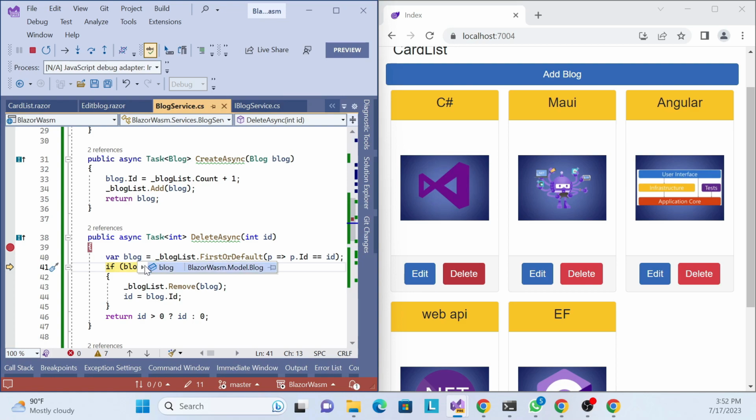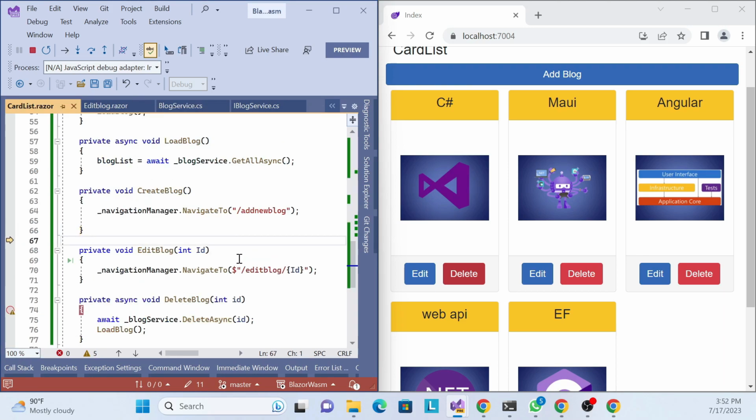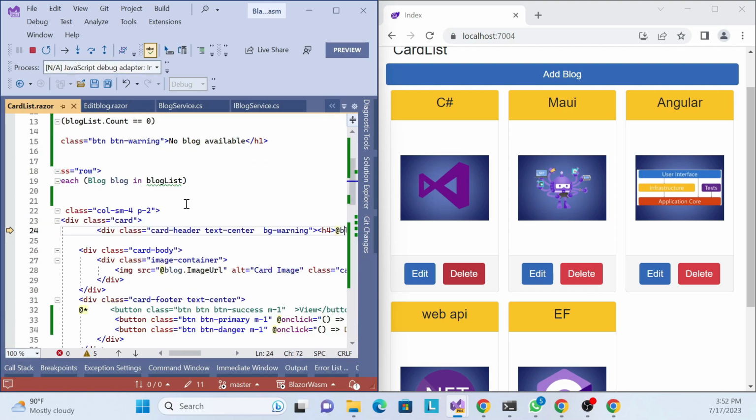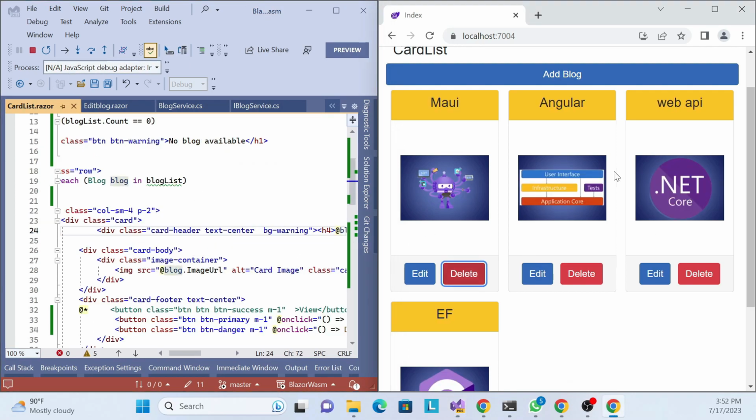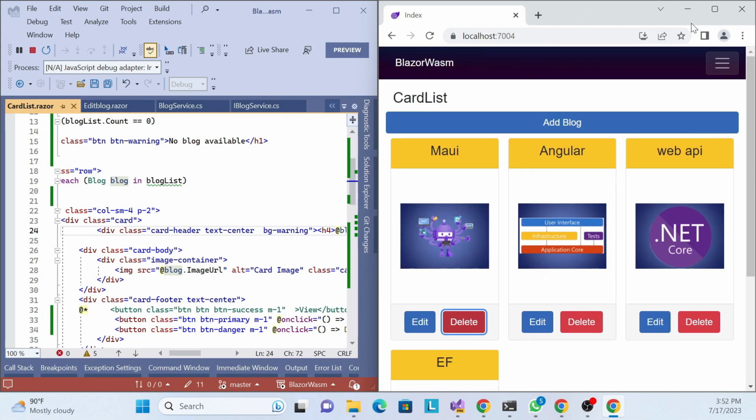We are getting the data because the IDs match. Then here, let me remove, remove, remove. Finally, it's returning one. Then done, done. See, it is removed. Okay, so that is done for this session.